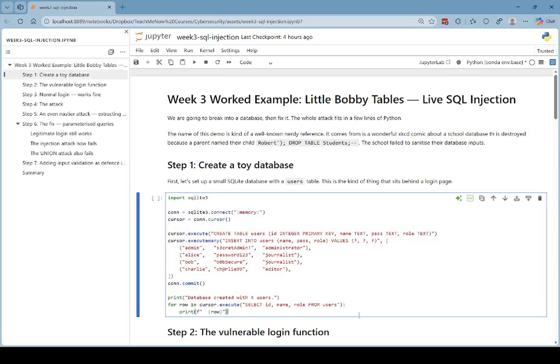Okay, what we're going to do now is break into a database. Actually, we're going to make the database, then break into it, and then fix it. Though this is a very easy attack, it's an attack that happens, and it's called SQL injection.